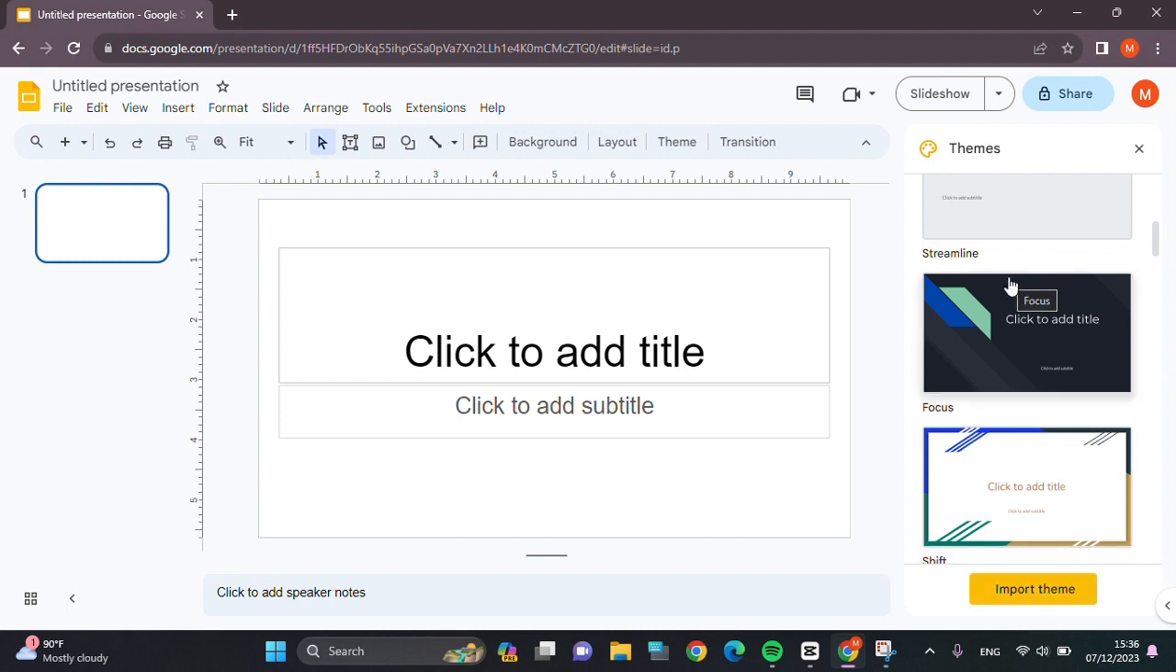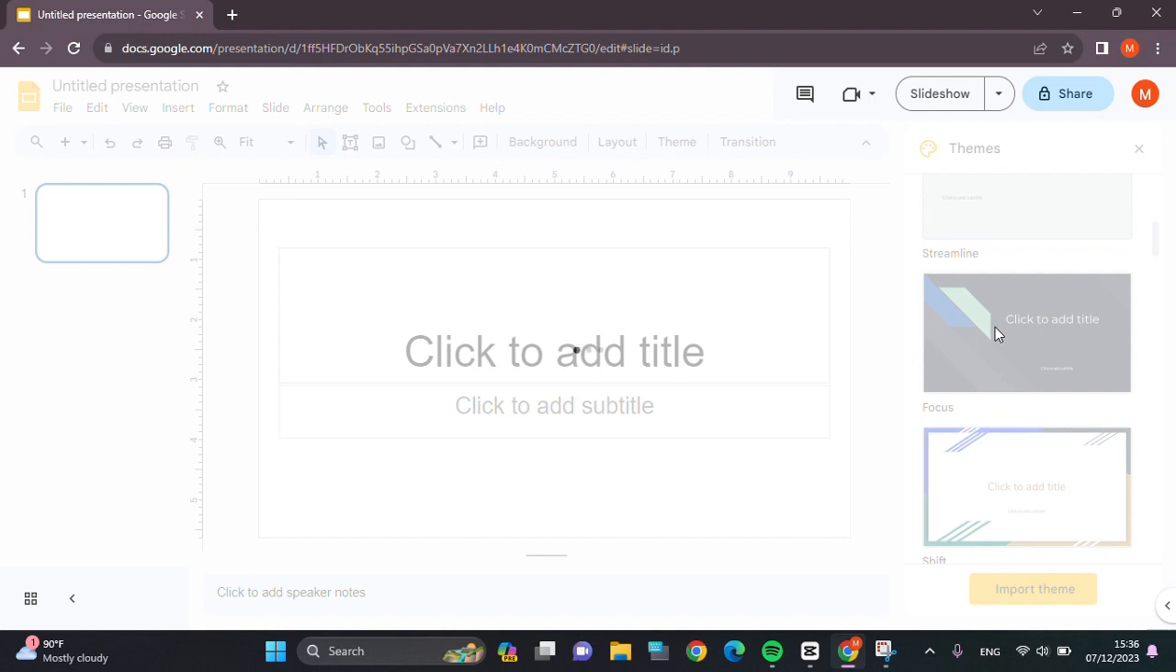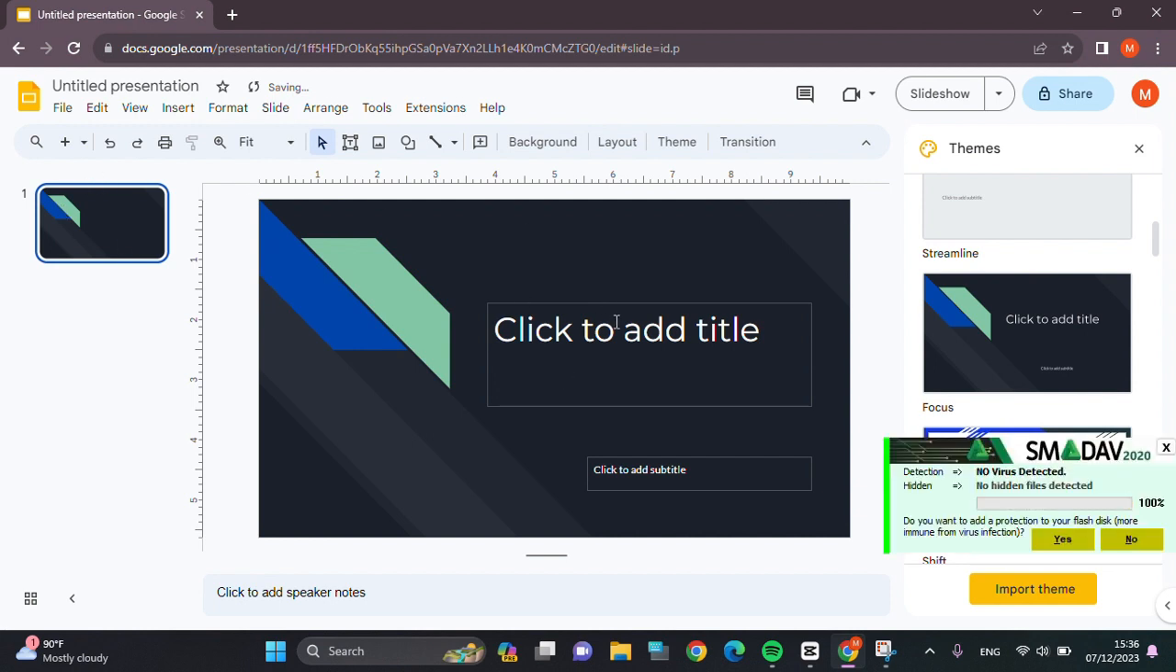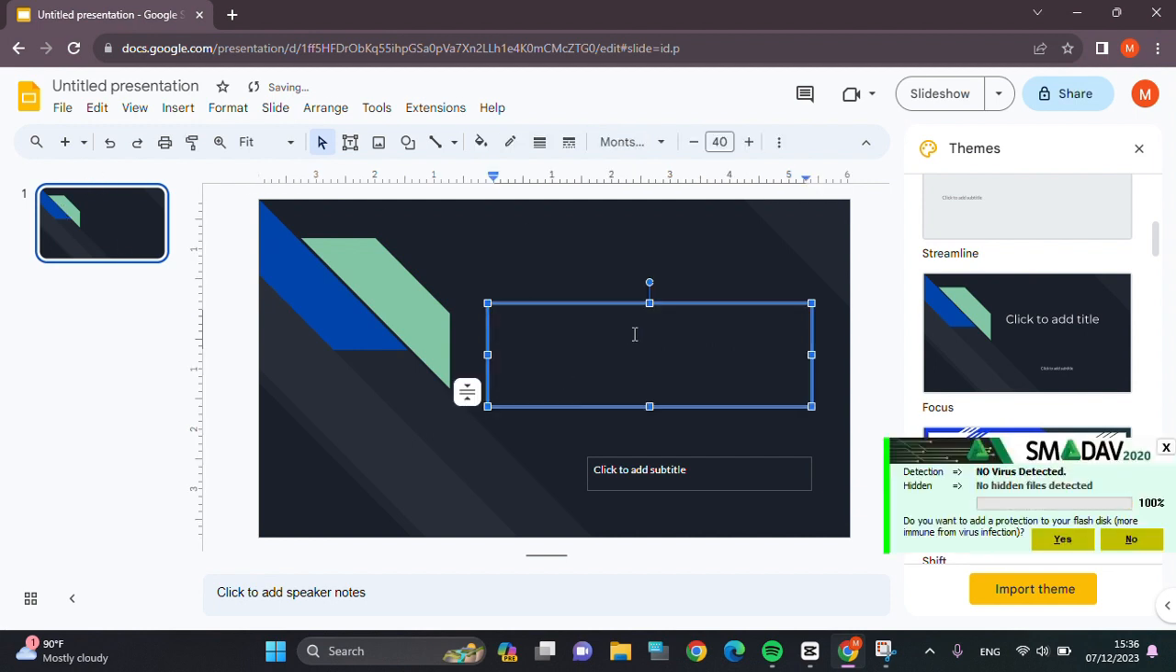Then you can import a theme from your device. And for me, I'm just going to select this one. Okay. And now the theme has been changed. And if you want to edit the presentation, for example, if you want to add a title, you can add the title right here. So for example, I'm going to add presentation. Okay, and this is for the subtitle.